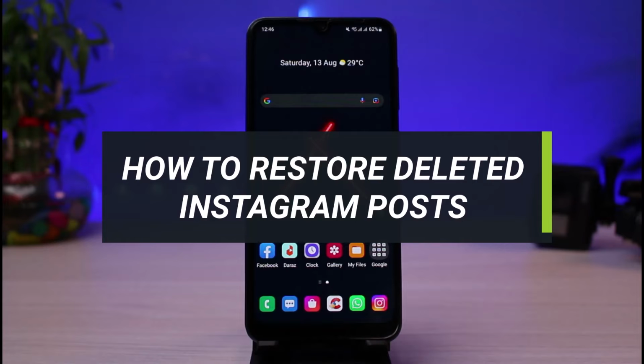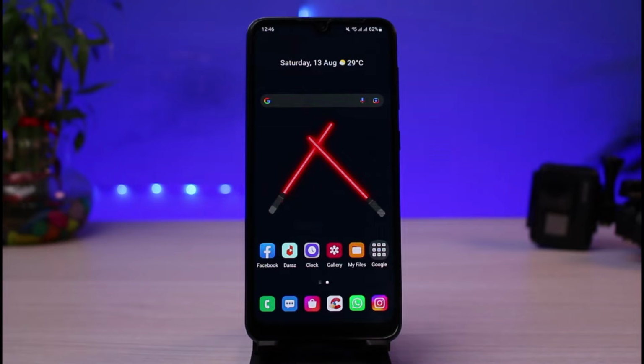I am Bimo from AppGuide, and in today's guide video I will show you how you can very easily recover your deleted posts which you might have deleted on Instagram.